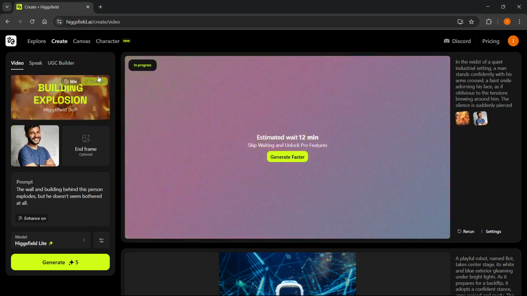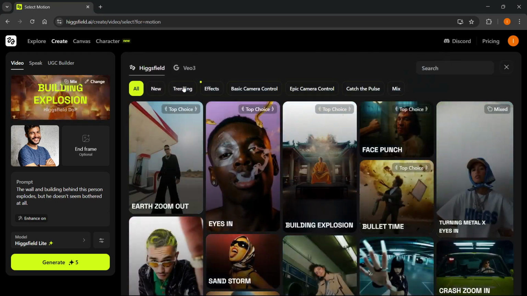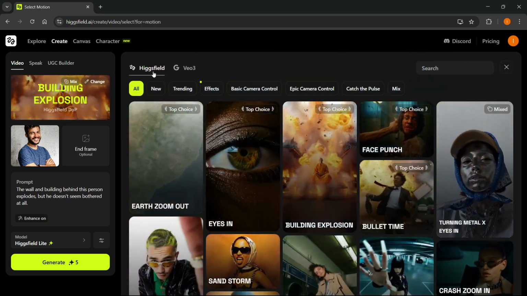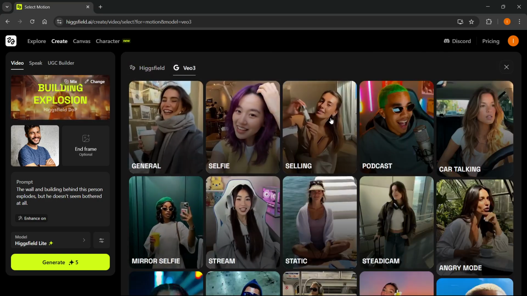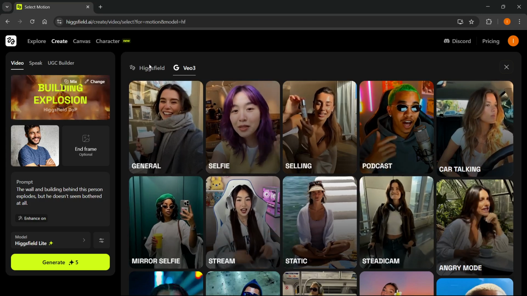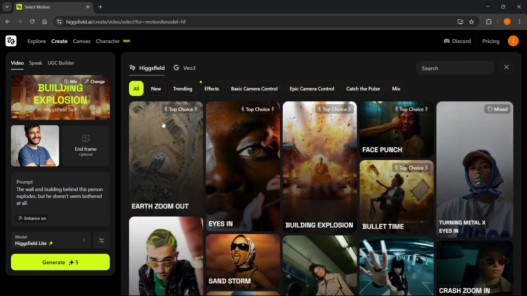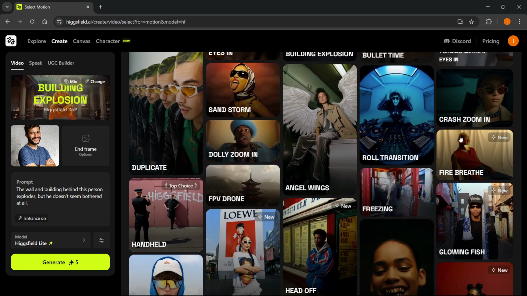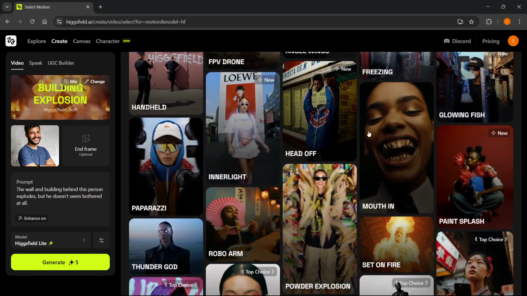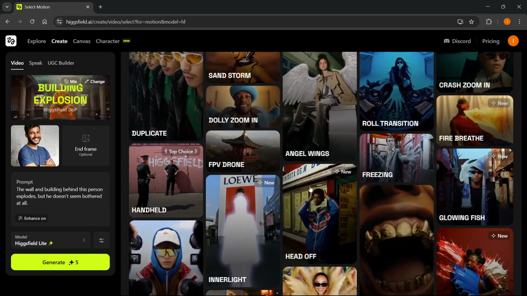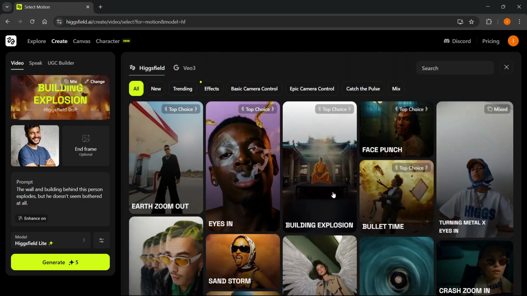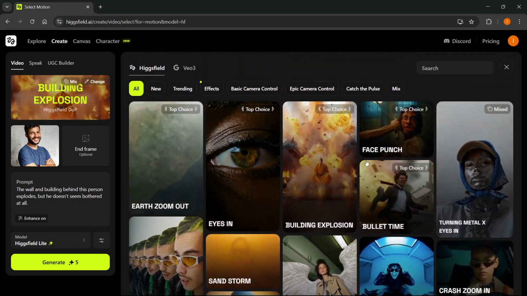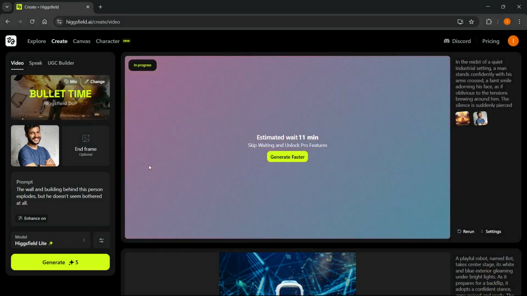The way you do this is you click on change up here. And this is basically where the magic happens. So we can use the Higgsfield or VO3, and then you can see a bunch of different presets with which you can edit your image. So let's say you wanted the bullet time effect, or maybe a crash zoom in, or maybe you can even do mouth in, head off, whatever you want. So these are all the edits that are available over here. Now, for this instance, we're going to do the bullet time. You simply click on that, and it's going to edit this image into a video with bullet time or whatever effect you chose.